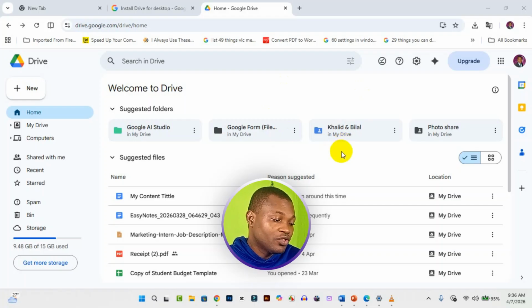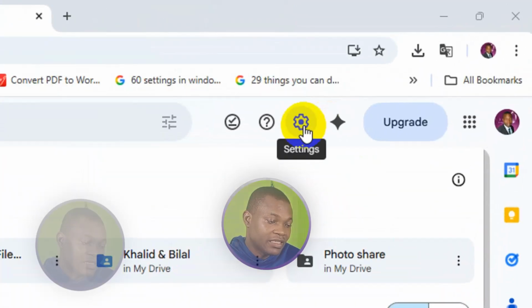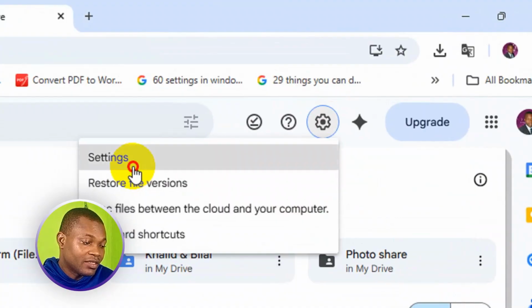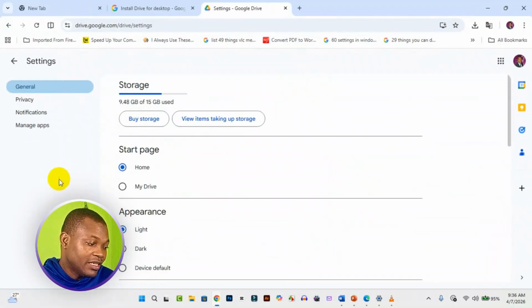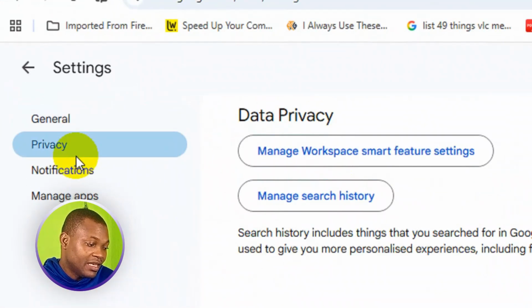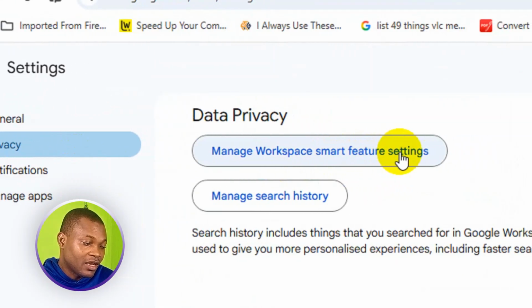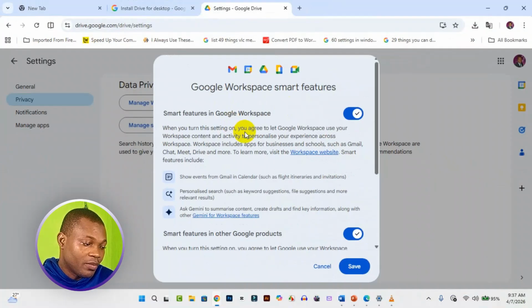The very first thing you want to do is to go ahead and open up your Google Drive. After you open up your Google Drive, the next thing you want to do is go to settings right here. Go ahead and click on settings. And the next thing you want to do right here is to click on privacy. And then go ahead and click on manage workspace smart feature settings. Click on that. And then this is going to pop up right here.